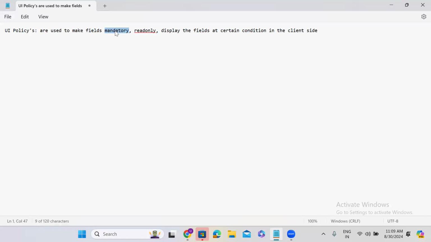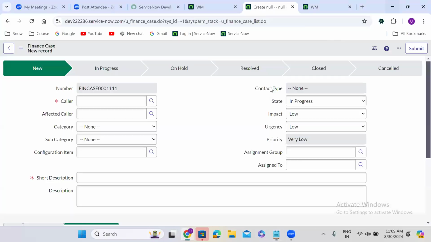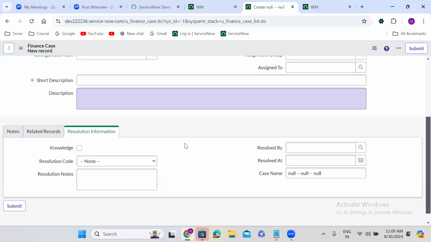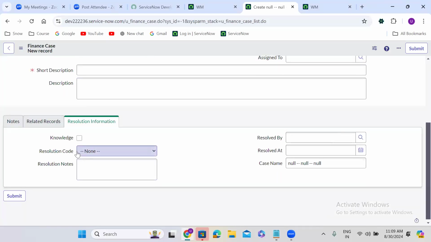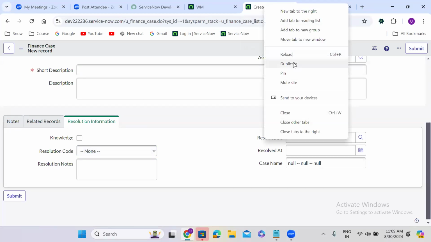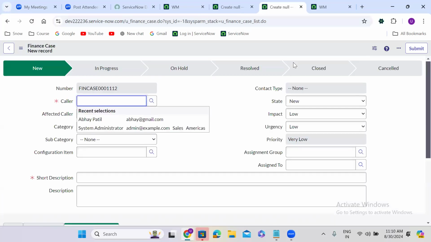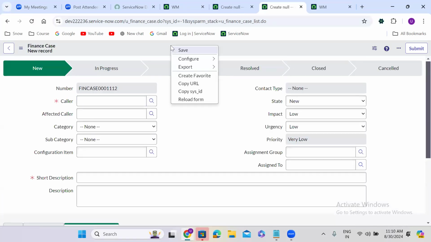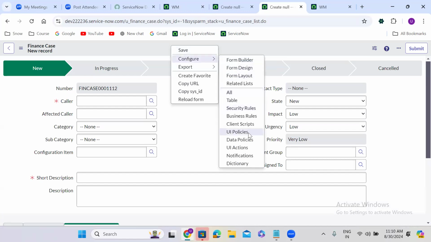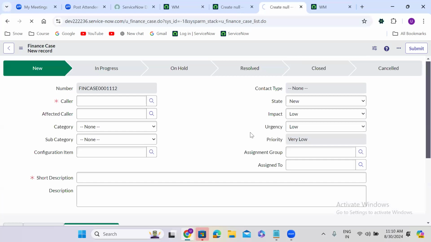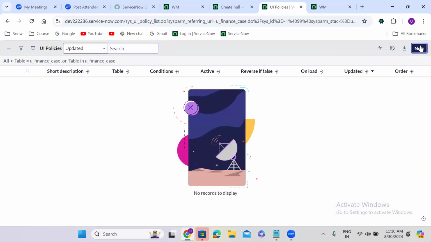So similarly, I want to make a field mandatory at a certain condition. When the state is resolved, only in that case I want to make these two fields mandatory. When the state is not resolved, these two fields should become non-mandatory. Right click, configure, go to UI policies. Creating a new UI policy.